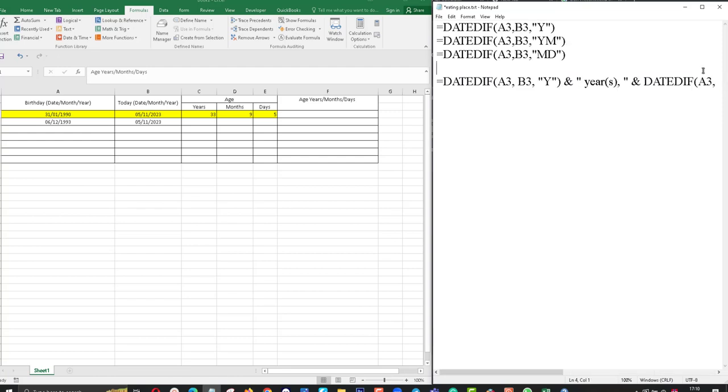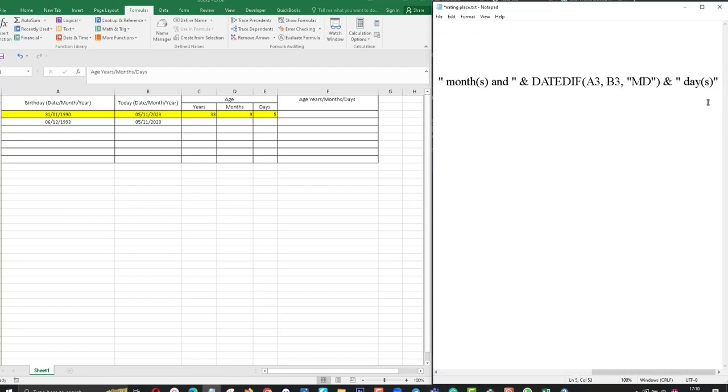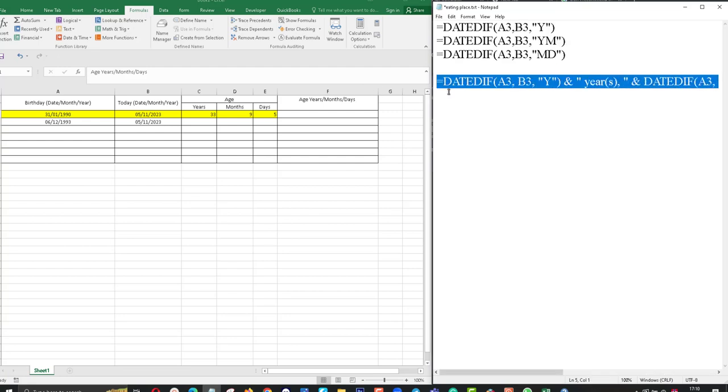Okay, I just put these functions in my description. You can just copy and paste. Okay, please see the description for these functions and press enter. Okay, now you can see years, months and days here.